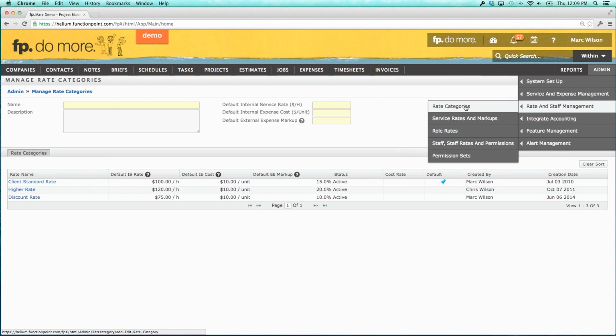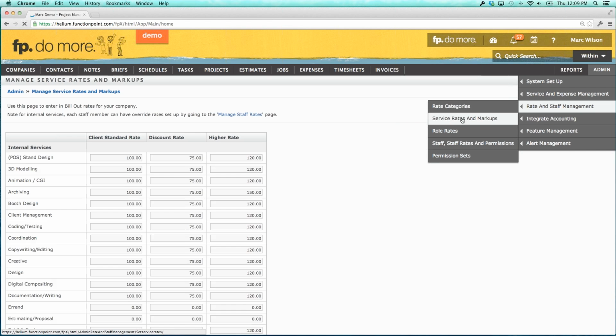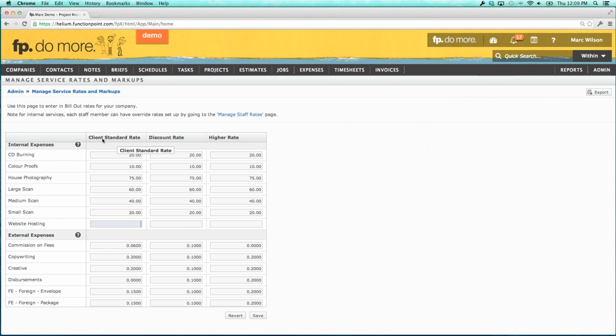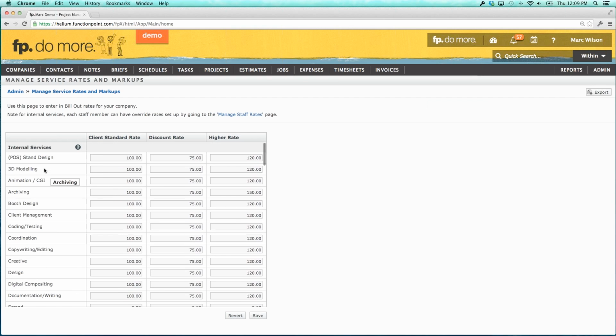So in the admin section, under rate categories, we have service rates and markups. And this is where we're going to see our rate categories that we've created, and then all of our services with the ability to then apply rates to them.